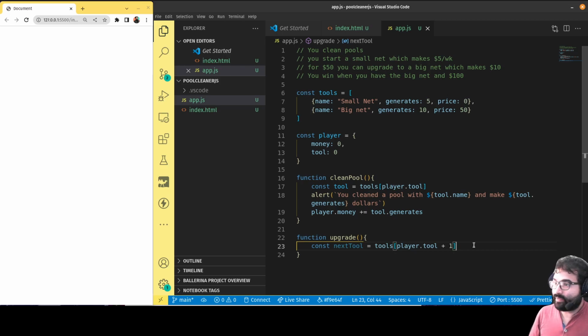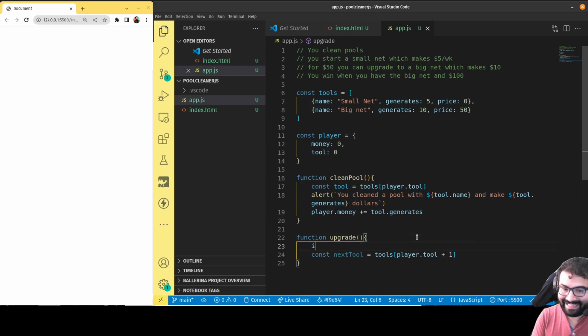Now there's a chance that once they upgrade to the big net, there is no next tool. So how do I handle that? Well, technically if I try to grab an index that's not in the array, that might throw an error. So what I want to do is check first. First I want to make sure that there is a next tool.